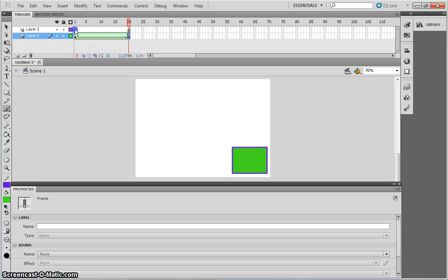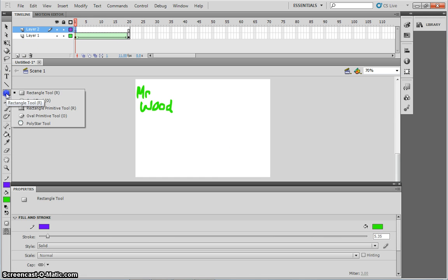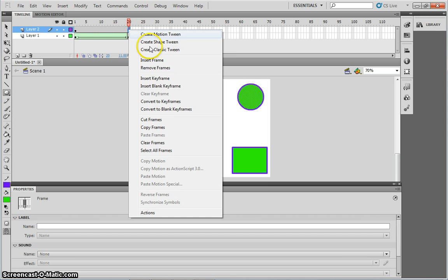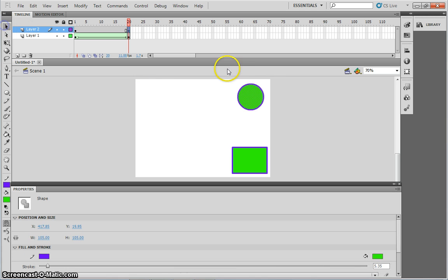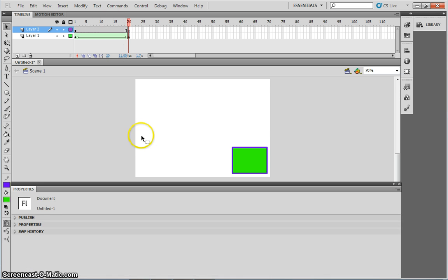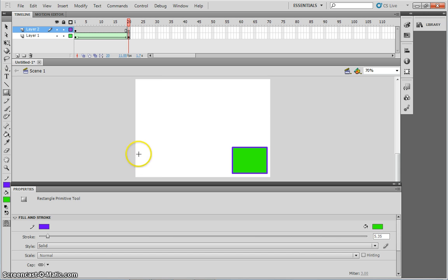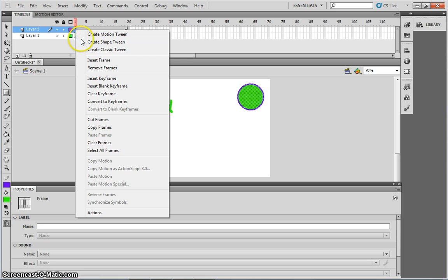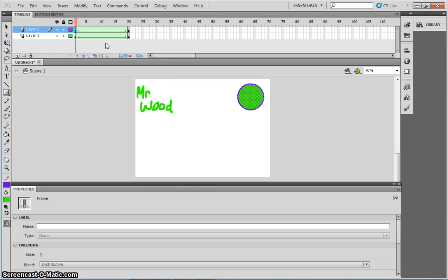So, if I wanted to then manipulate another shape, such as this circle, into a square, then I would have to do this on a separate layer. So now I've got two shape tweens going on, but notice that that can only happen if you put them on different layers.